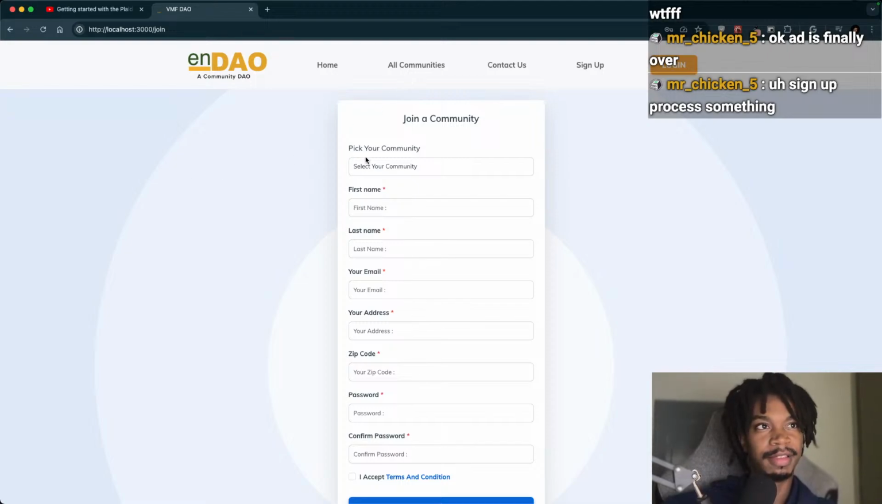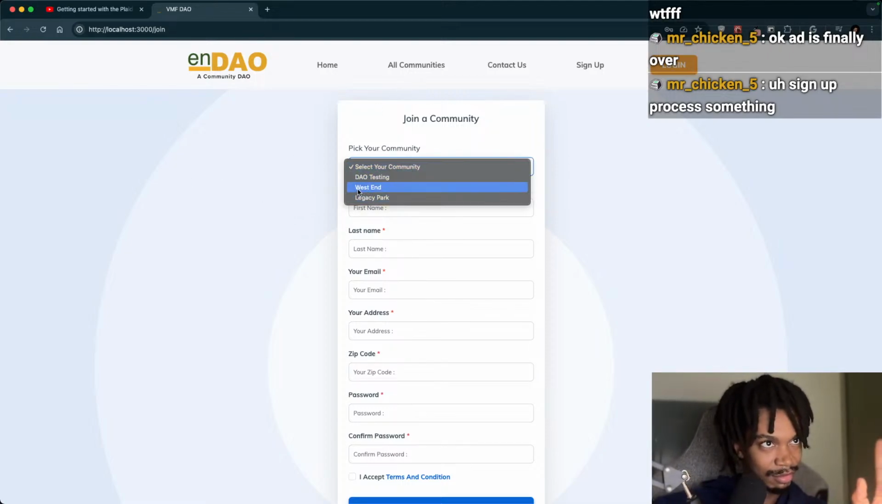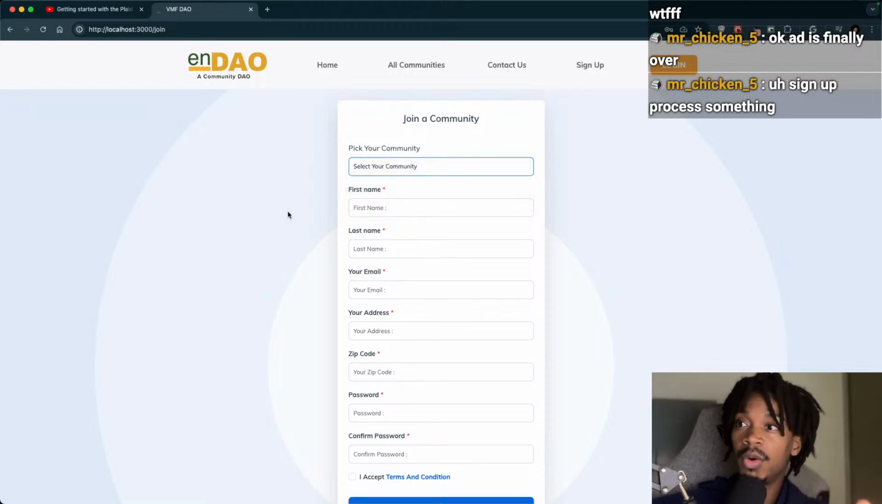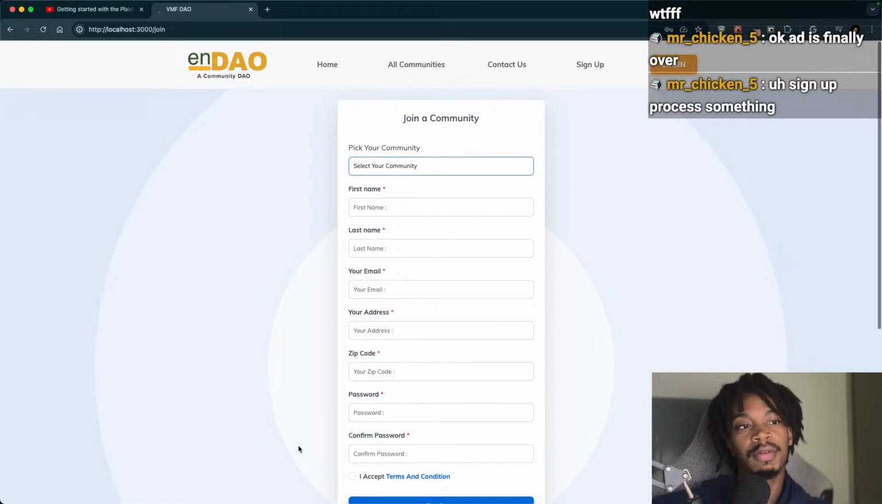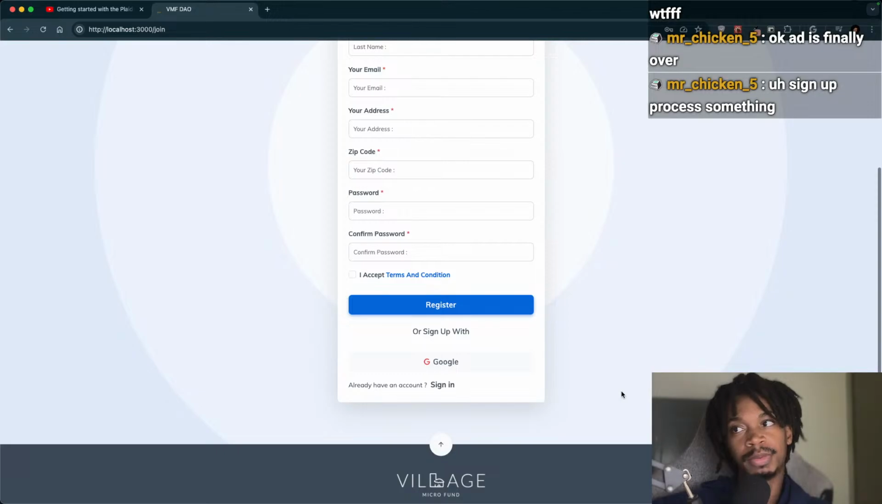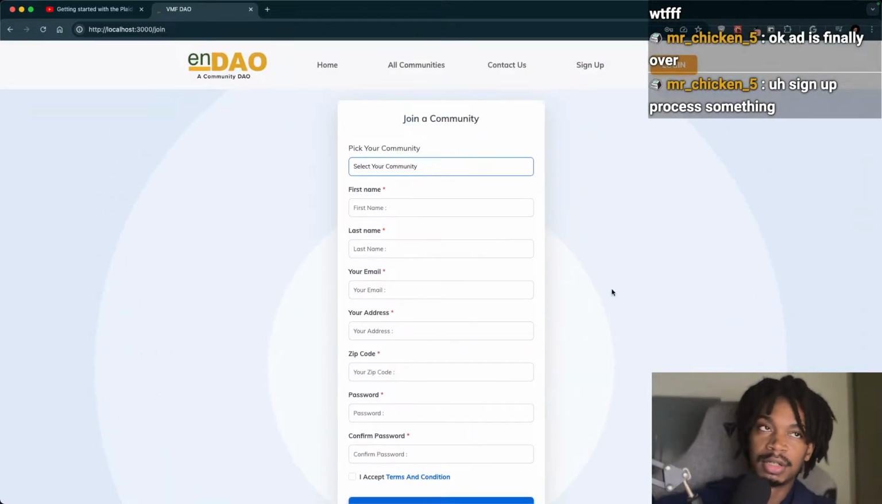Oh, okay. This is the sign up process. You choose your community that you are a part of. First name, last name, email, address, zip code, whatever. And then you choose your password and whatever, cool. And then you sign up and then you go to your dashboard. That was the verification process of the whole sign up process.